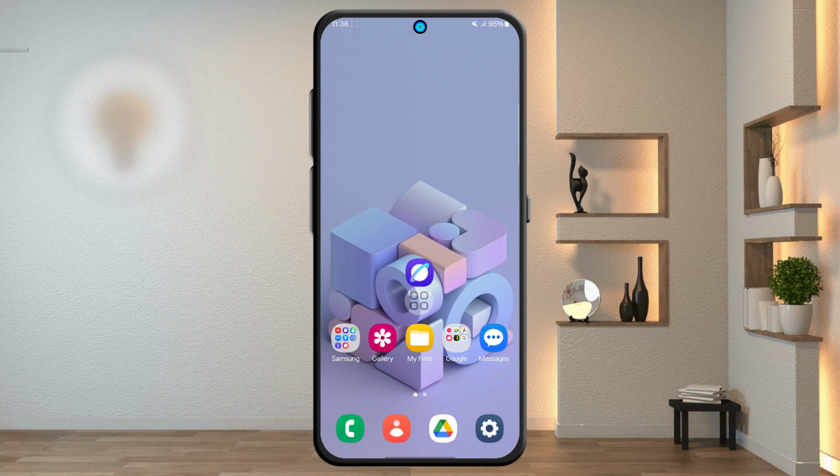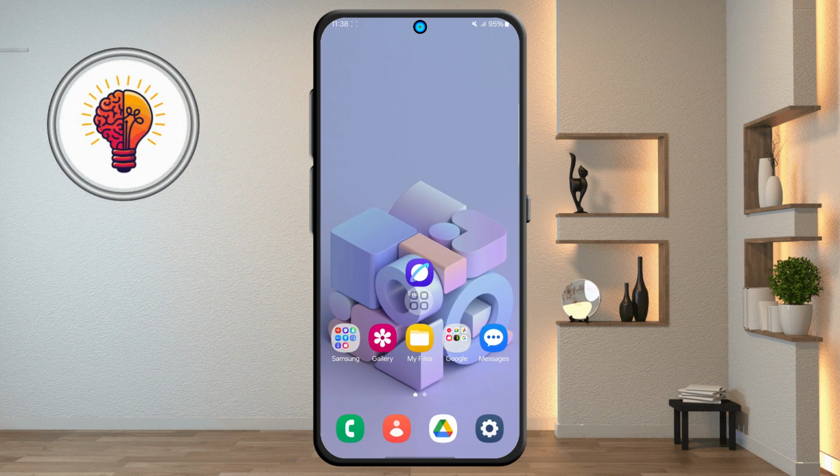In today's video, I'm going to show you how to fix screen color on Samsung Galaxy A06 5G.